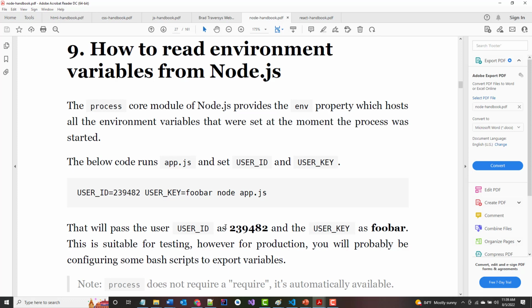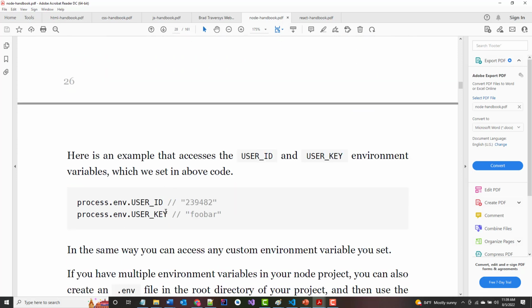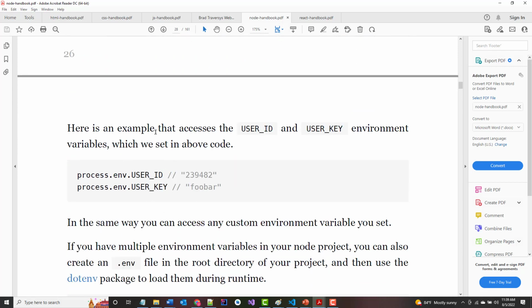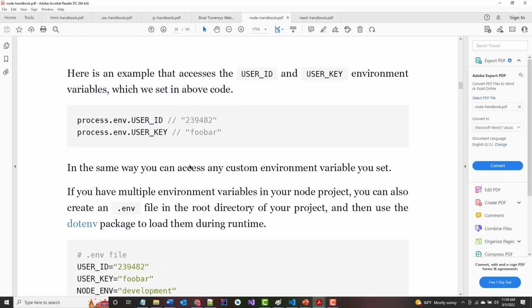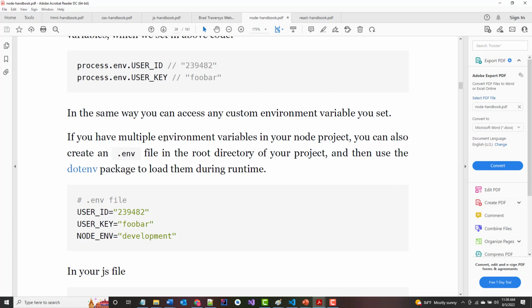Now, he gives an example where he sets a user ID and a user key. They're fine. There's nothing wrong with doing that. All right. And then he says, here is an example that accesses these. Okay, that's all fine too. All right. So it says if you have multiple environment variables in your project, you can create a .env file. That's what we just did.